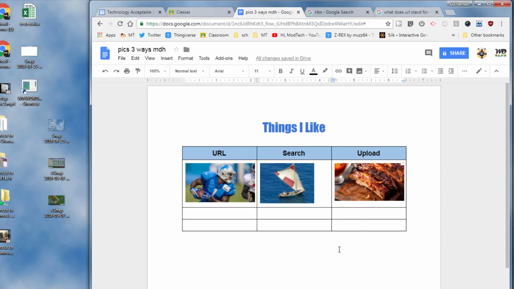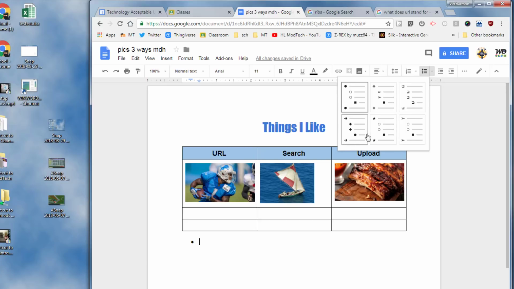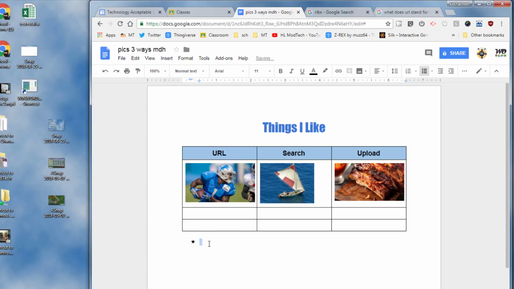Once you've got all of your pictures added, I want you to go below the table, press enter, and I want you to find the bulleted list and add a bulleted list. If you want to use the fancy arrows to pick a cool bulleted list, you may, but I want you to simply describe the 3 techniques down below. For instance, URL, where we right-click and copy the image address and then paste it using the insert URL.